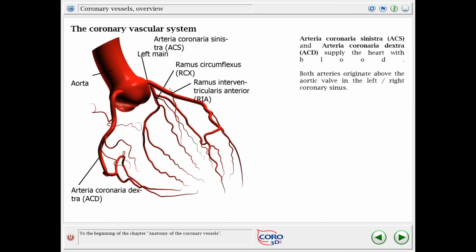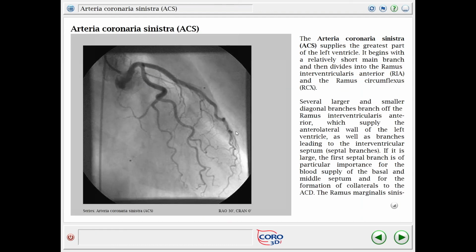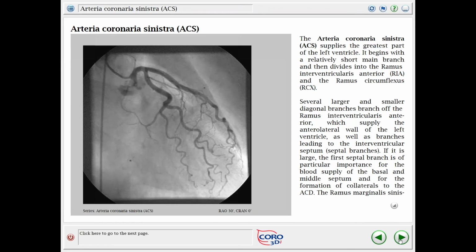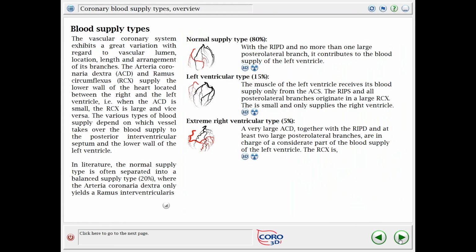It's like a guiding tool, and at the end it also has some quizzes. It has post 3D and real life images. These are the blood supply types. This is a normal supply type. Also, you can see the 3D here.